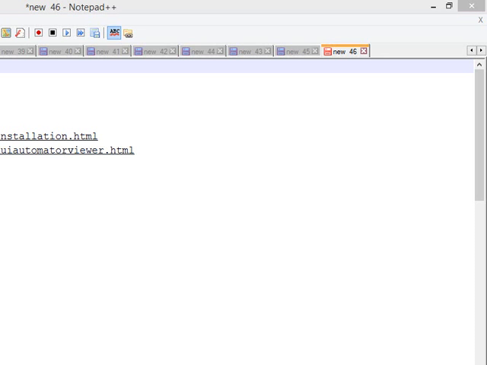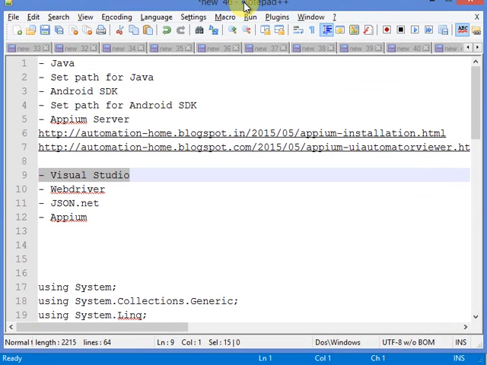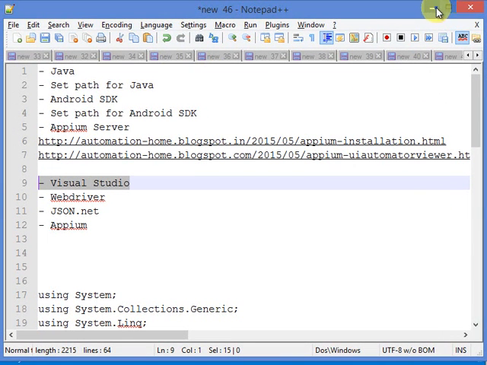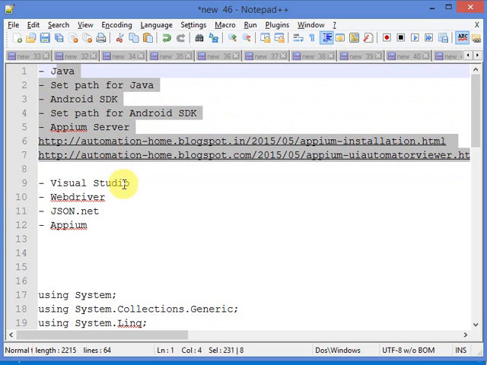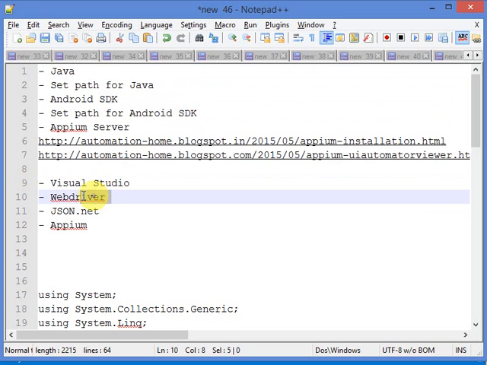Once the setup is done and you have launched Visual Studio, we need to set the references for the WebDriver DLLs. This is the setup process. You get it from here and here; you can access both the sites. Visual Studio is already installed on my machine. I launched Visual Studio. Now I need to set the DLLs for WebDriver.